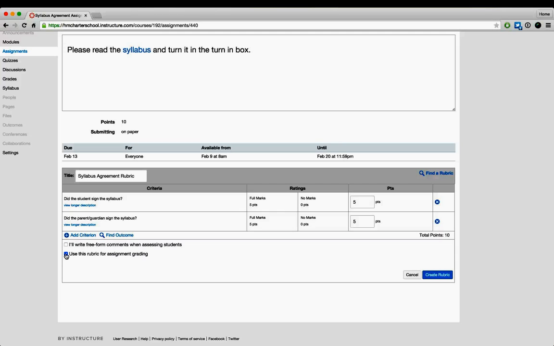And instead of just giving them a score, I actually will go through and select the various points on the rubric by each criterion. So I would look and say, did the student sign the syllabus? I can say yes, and I would click the full marks. Then I would go, did the parent sign? And I would notice they did and I would give them full marks. And then I would be done. It's real quick and real easy. Very nice for instructors for really quickly and easily grading.